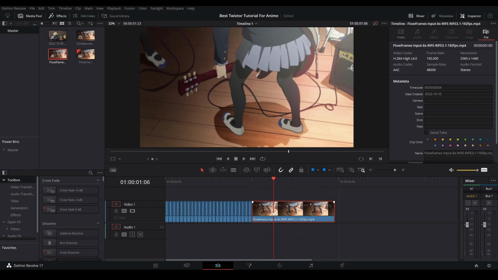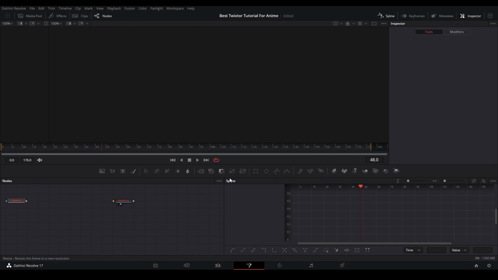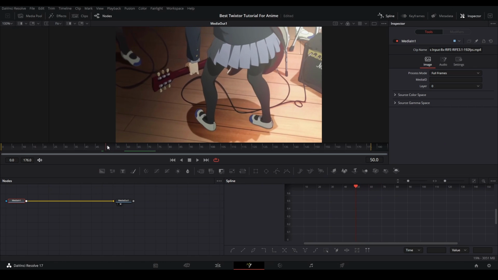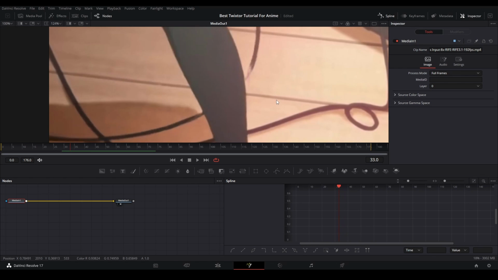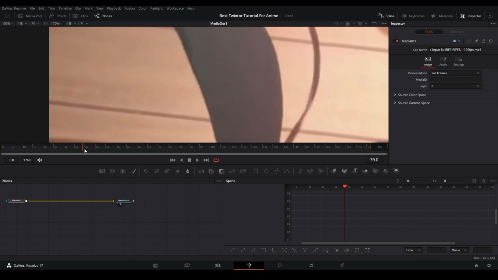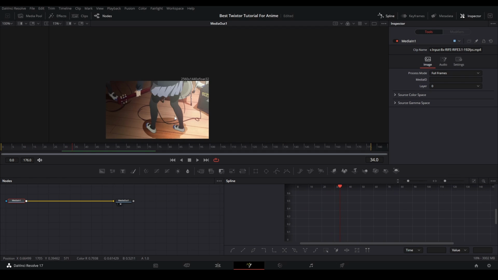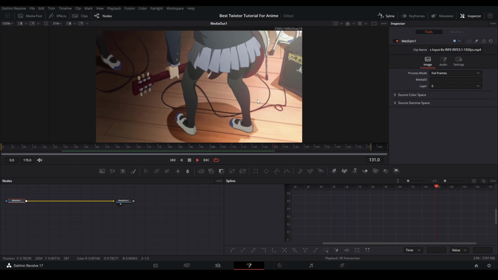You might not be able to tell right here, but if we open this in Fusion, you can see there's a lot more frames in the original. And if you look, you can see where it interpolates. There may be some weird points like this line right here where it kind of fades in and out, but other than that, you can't really tell except for the fast movement.